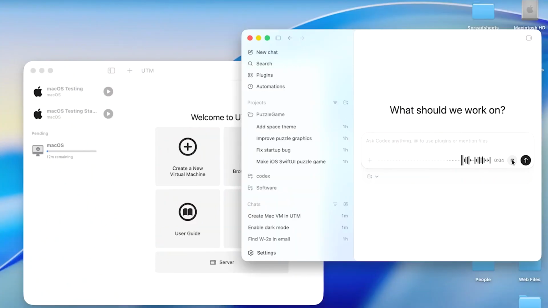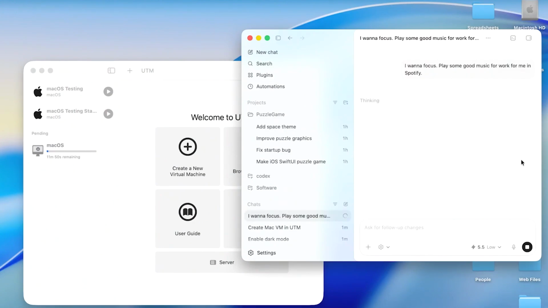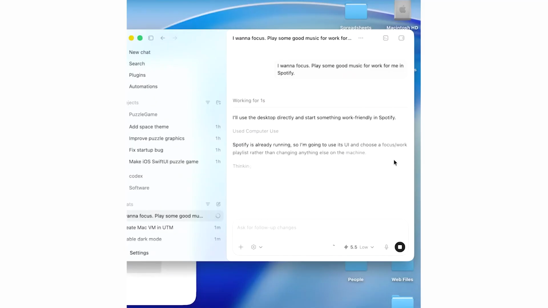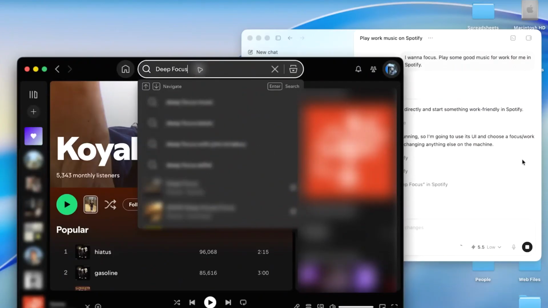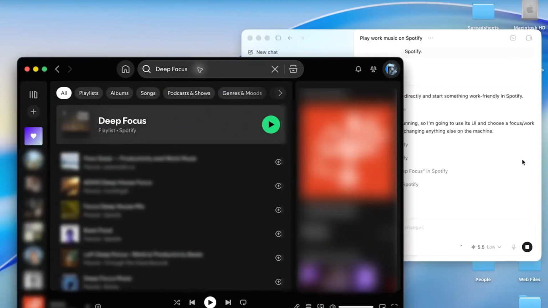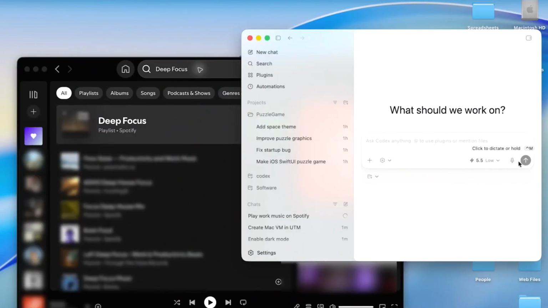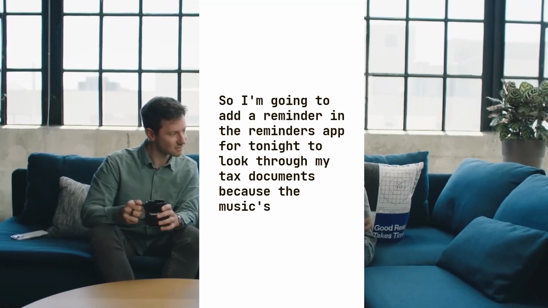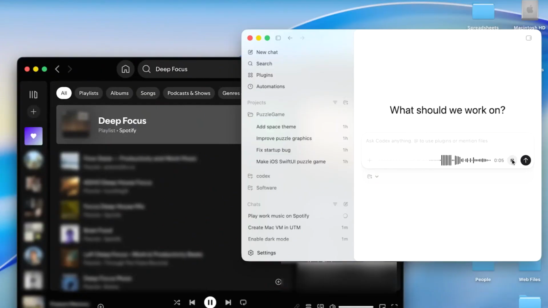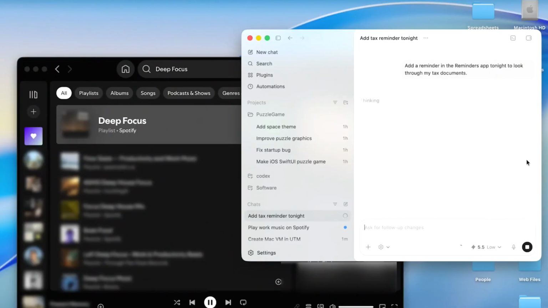So I want to focus, get some good tunes on Spotify for my work. So now the agent is going to start using Spotify. But what's really powerful about this is it can actually handle tasks across multiple apps, running multiple cursors at once, apps simultaneously. So I'm going to add a reminder in the Reminders app for tonight to look through my tax documents because Spotify is starting to add some reminders for me as music's coming.